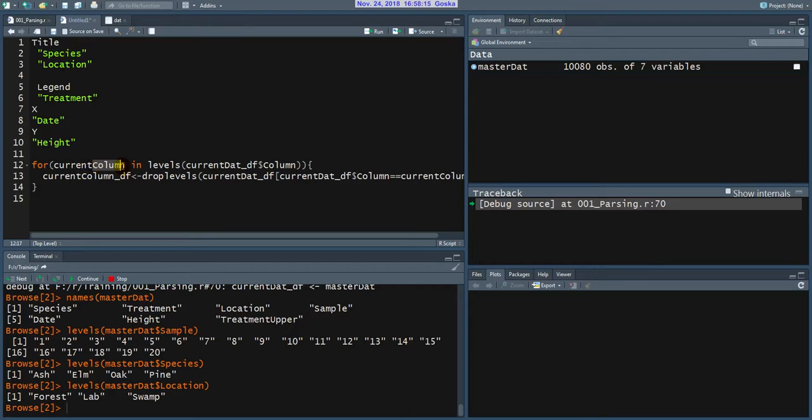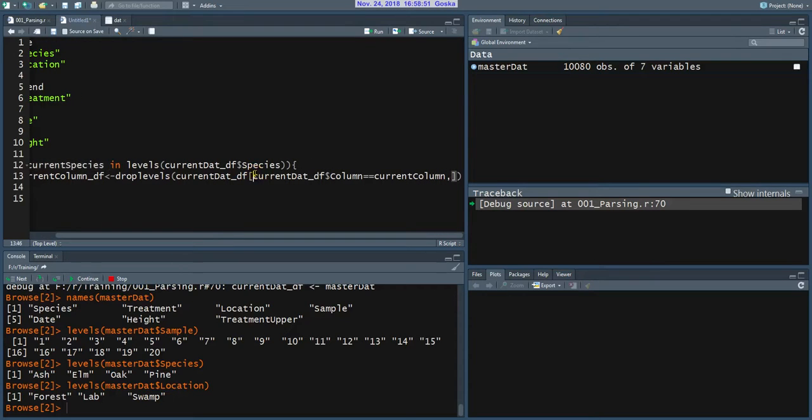I'm going to change this to for current species in the levels of current.df species. Again, this is basically coming from the master data. So I'm going to have this for loop run once for elms, once for oaks, once for pines. This is automatically going to change my species name each time I run this loop. What this does is, because I now have a current species that I'm working with, I've got kind of a fat nested function here. We're going to break this out in a couple pieces.